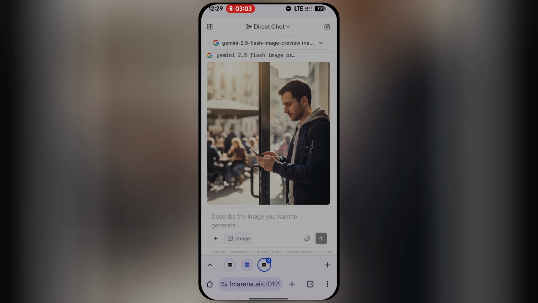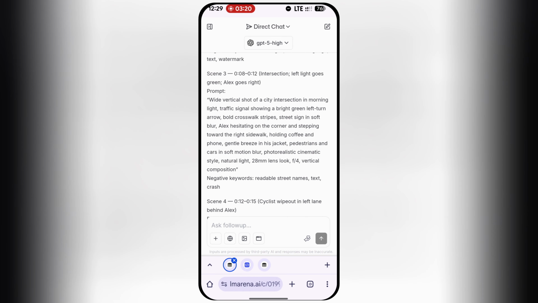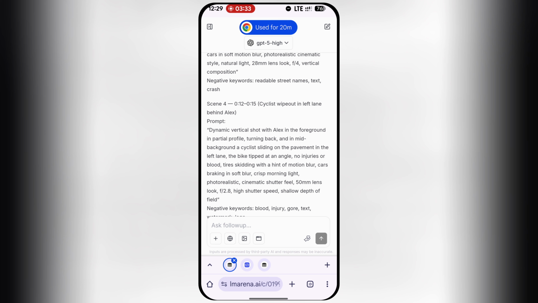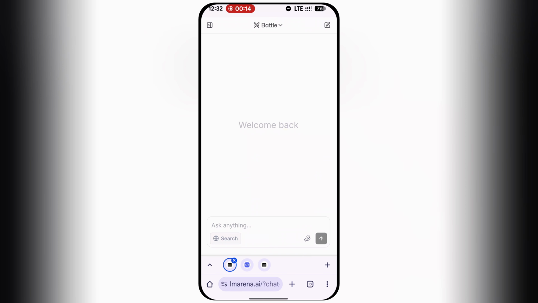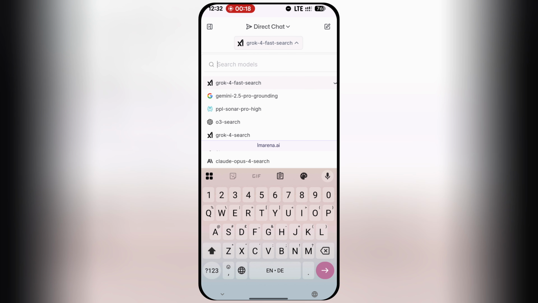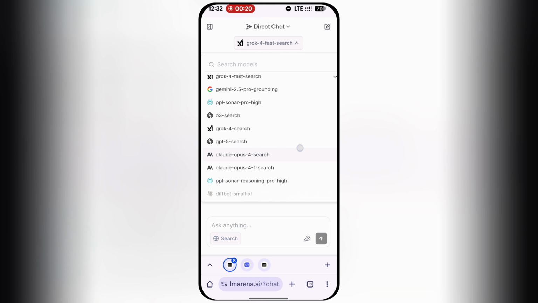Before I show you how to generate unlimited AI videos for free using this tool, let me show you one more feature, live search. Aside from generating images, videos, and stories, you can also do live research on this platform. I'll click the web icon, and LM Arena will start a new chat session for me. I'll select Direct Chat and pick a tool under Live Search, for example, Grok 4, or another available option.